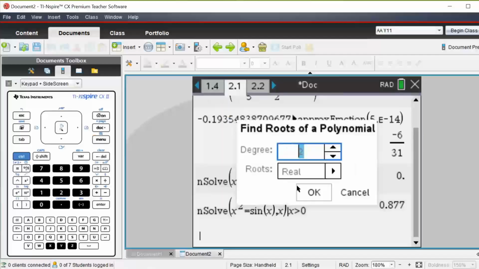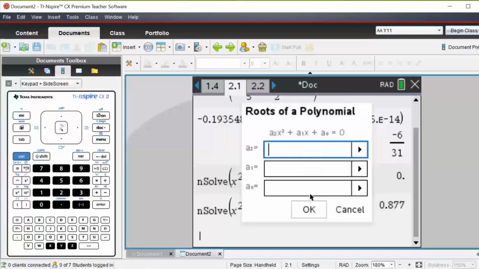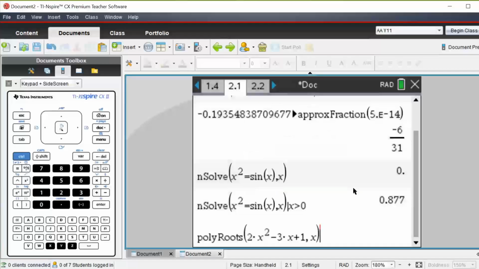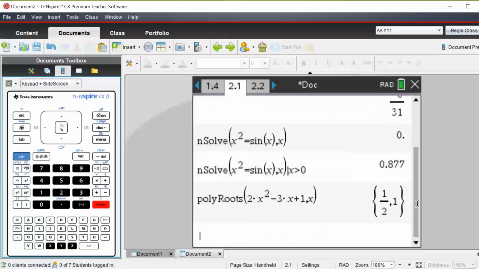If I press that button and I want a quadratic, so it's degree 2, I want real roots, I say OK. And I can enter the coefficients of my quadratic, 2, -3, and 1, and I say OK, and I press enter, and I get two solutions. 2x squared minus 3x plus 1 has solutions x is a half and 1.